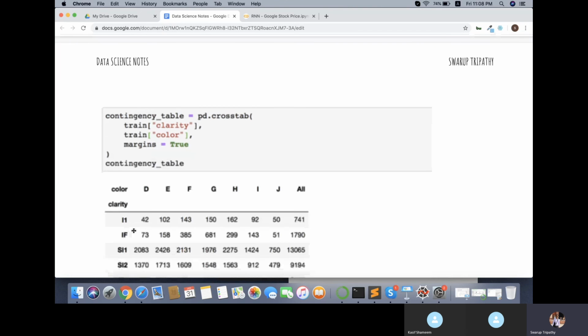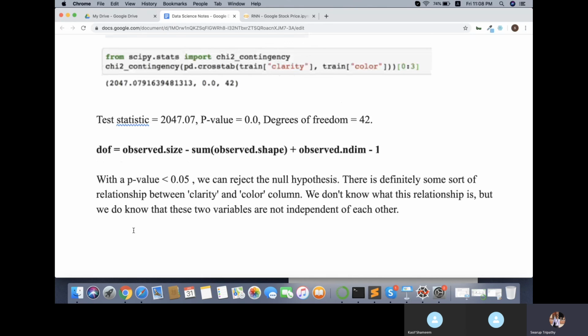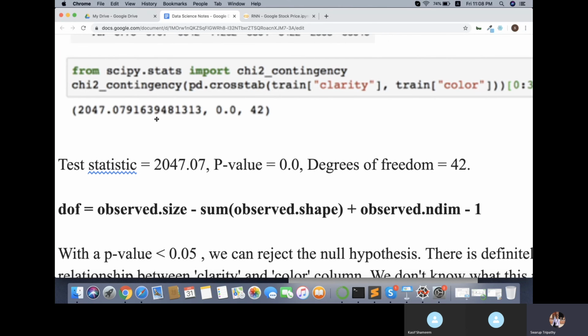So now first, to do that test, you can import this package, that is scipy.stats. Scipy is scientific Python, and in that the statistics package is there. This statistics package has something called chi2_contingency. So there is a function called chi2_contingency. Using this function, we can do this chi-square test.